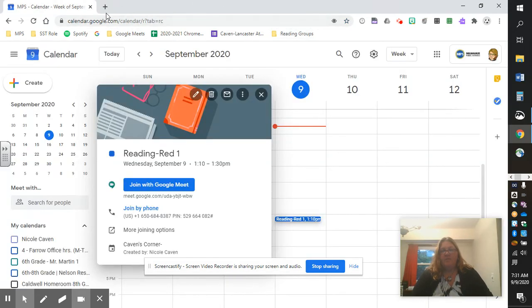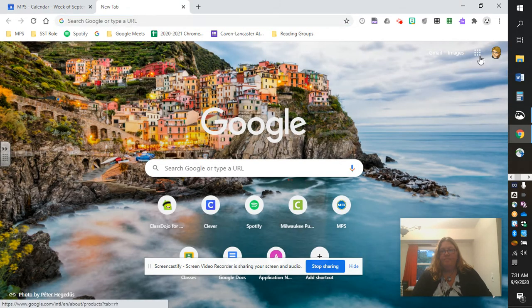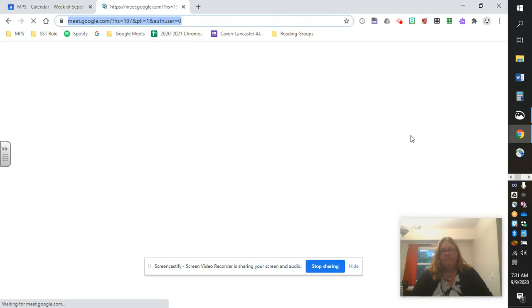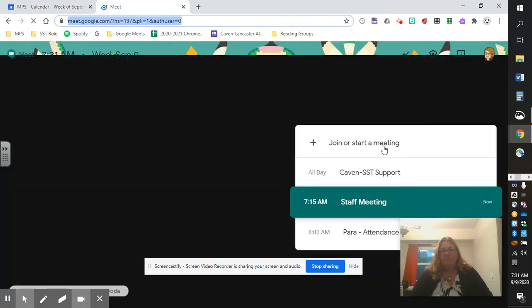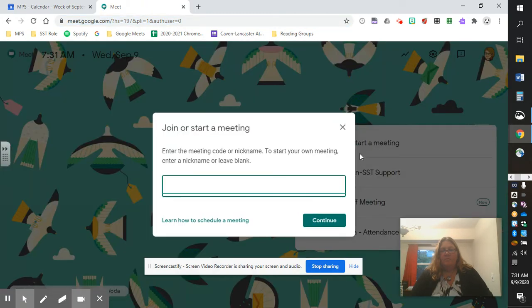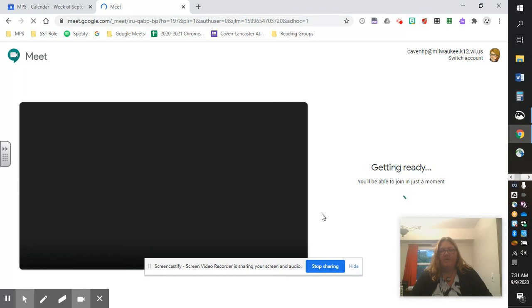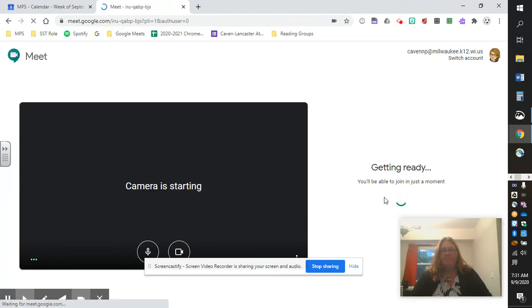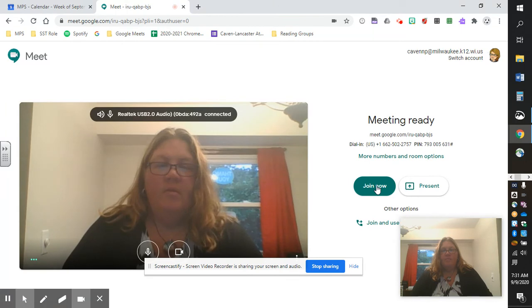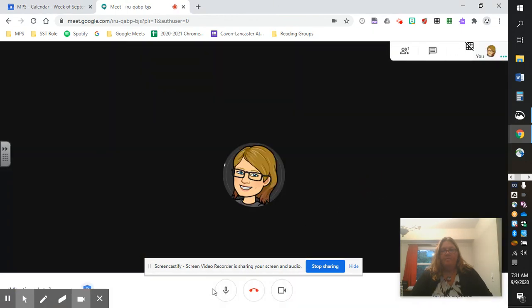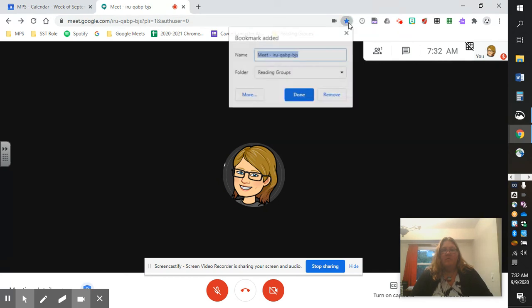So if I go into my Google Meet, I'm going to continue so that it self-generates a code for me. Join now. And then again, I can do the same thing up here. I can click the star. I want to name this my reading red 2 group.